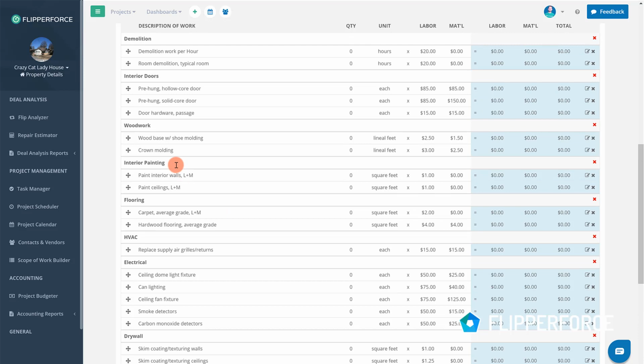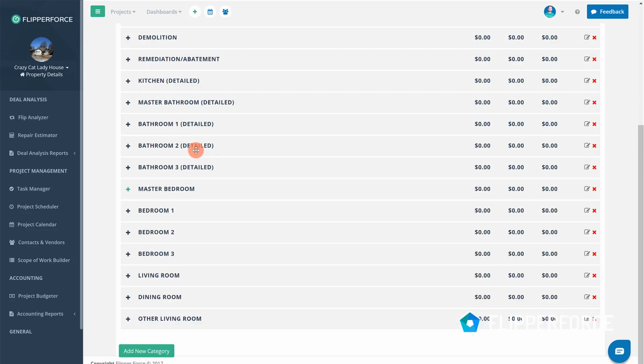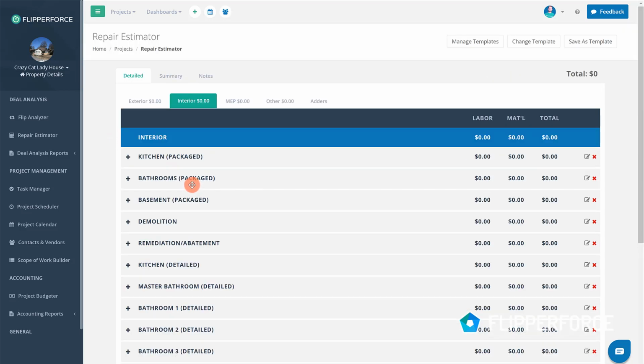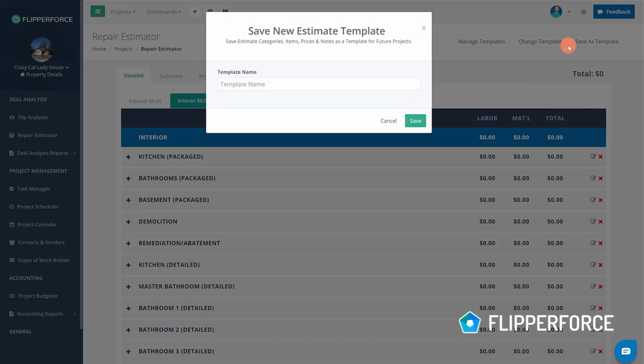Our Estimate by Room template is completely customizable, so you can customize the database as needed for your rehab projects, and then simply click Save as Template in the upper right-hand corner and save the template for future projects.